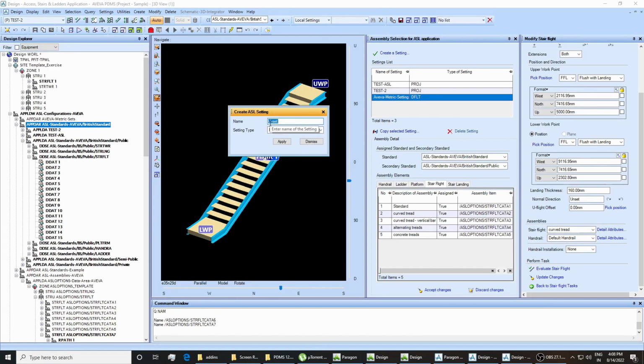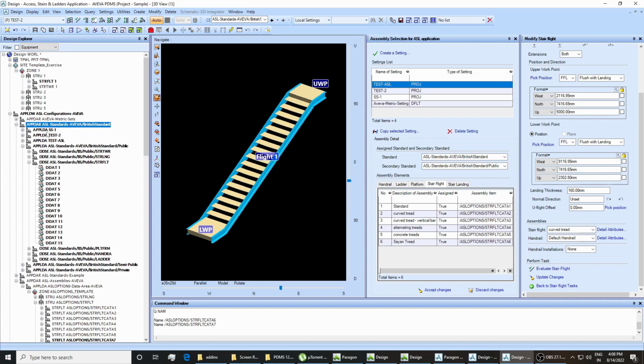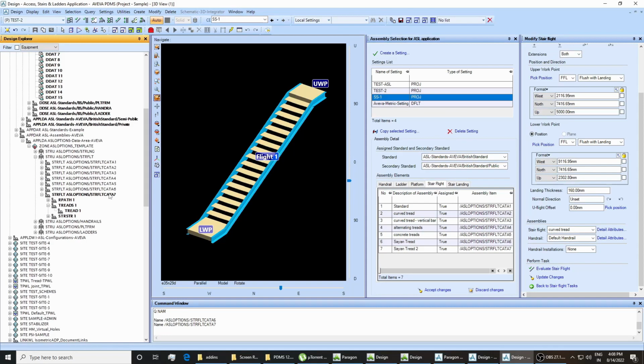I will rename it as SS1, and this will be a project setting type. Just apply. As you can see, this new application data file has been created. And now if you go here, you can see that the assembly option named Stair Tree 2 has been included here. This is the latest created stair flight assembly option.